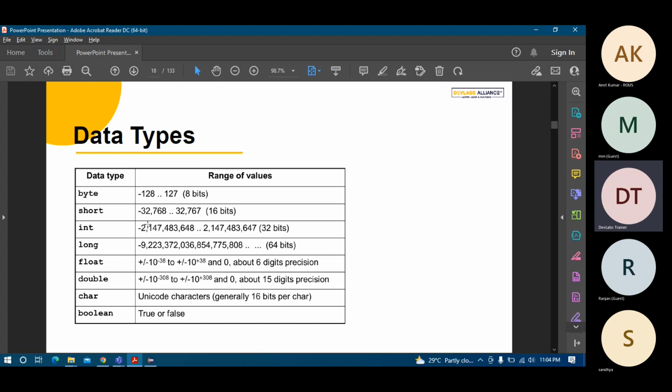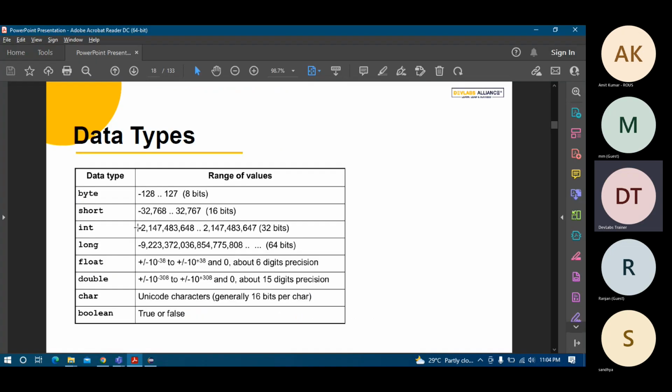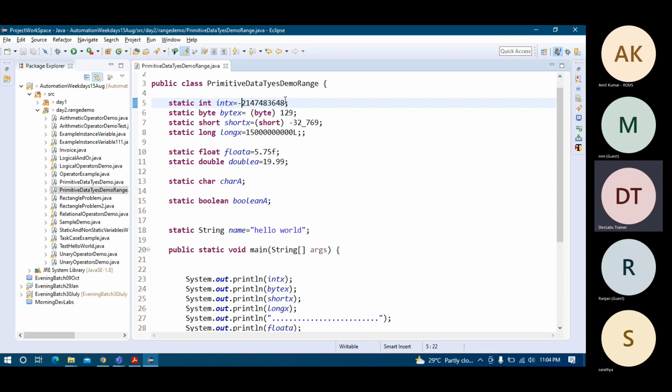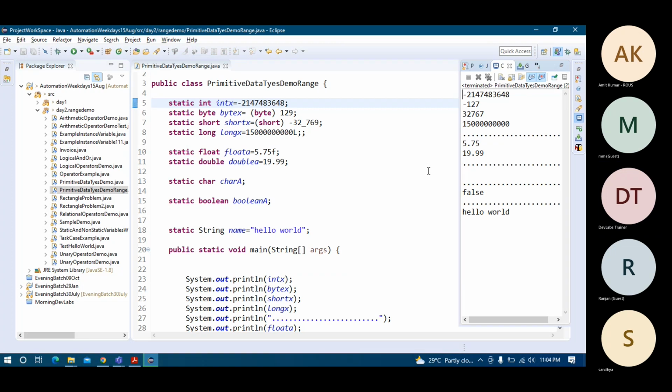Okay. So let me go with the integer part. The integer part already has this example. This one. You see here the range is minus 2147483648. So the same thing I'm giving, and I'm not getting any compilation error. So if I run this program, it should be okay.